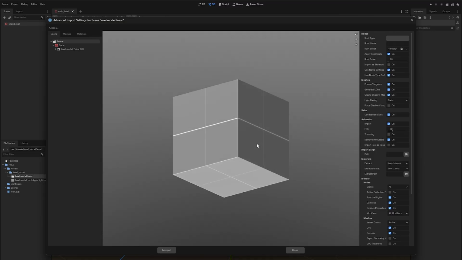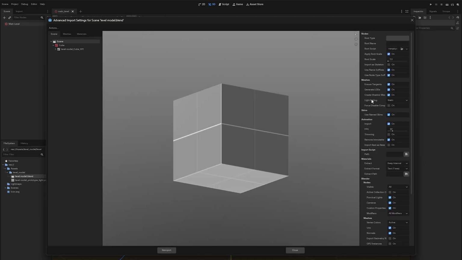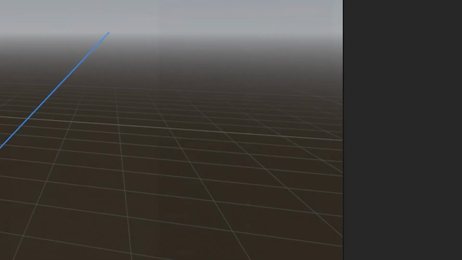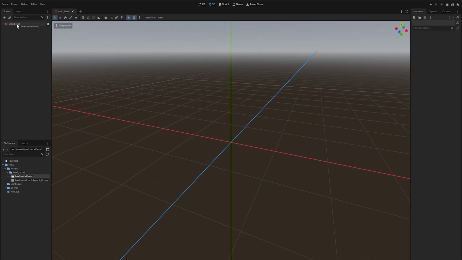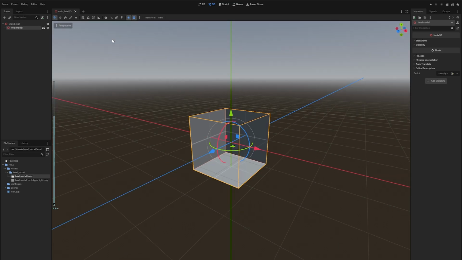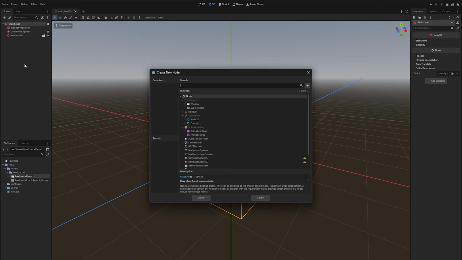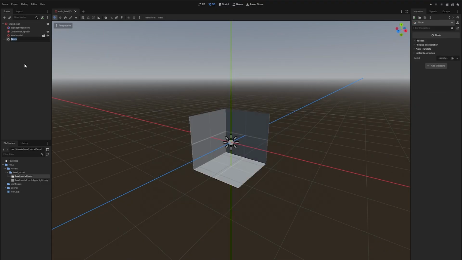And whenever you are doing something related to light maps, you need to set this light baking mode to static light maps. Then click re-import. We'll drag this into our scene, and since this is an interior model, we will first of all add sun to scene, add environment to scene. Then we'll make a new node, call this level lighting. We'll drag these both below it.